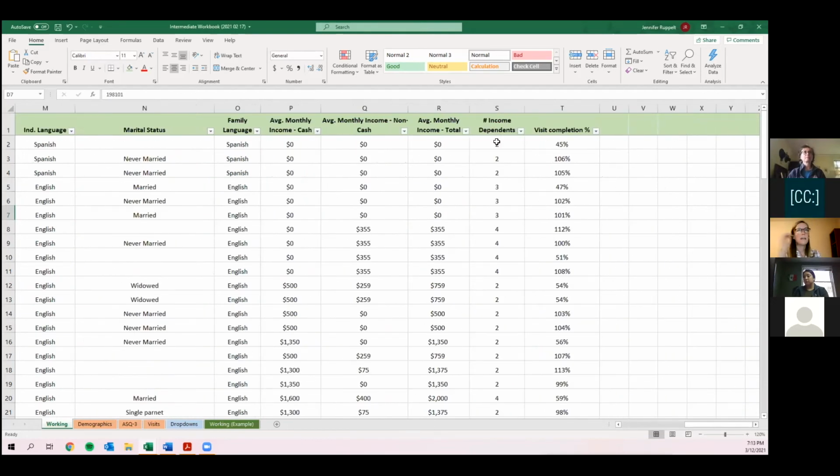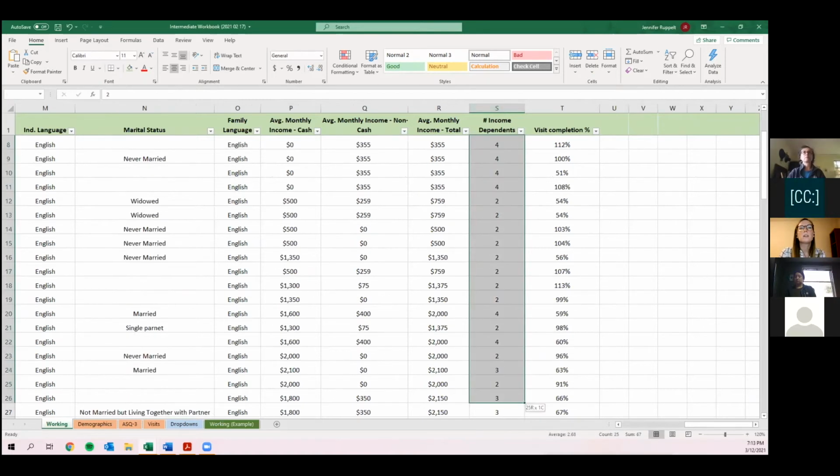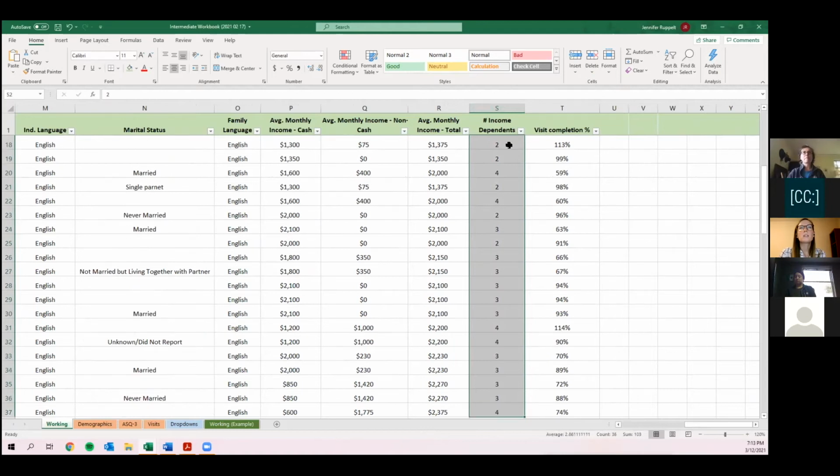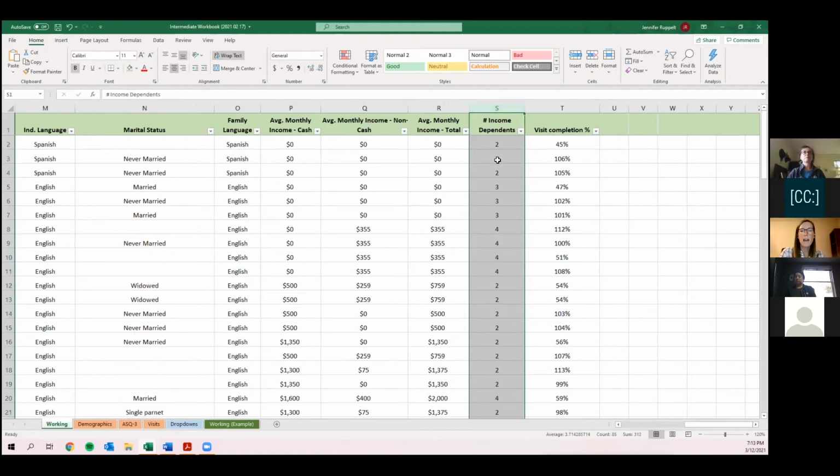the number of dependents. And this column is way over on the right-hand side of our workbook in column S. So I'm going to go ahead and select this whole column. I want to make sure that if I add any data in the future, this rule is applied all the way to the very bottom of the workbook.